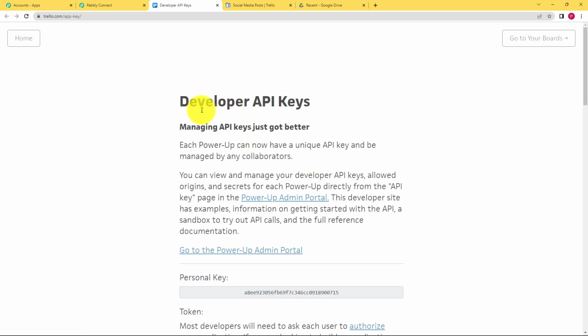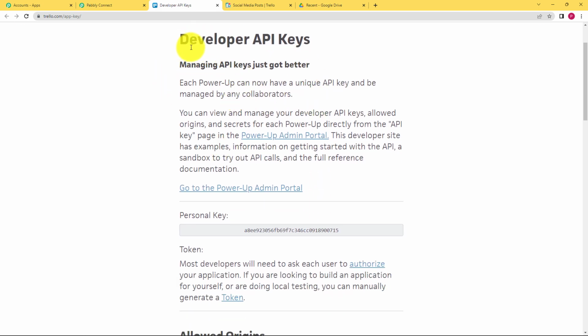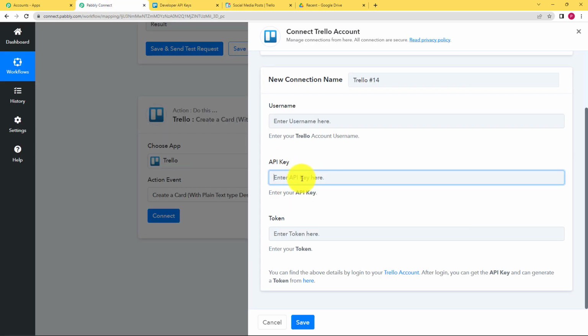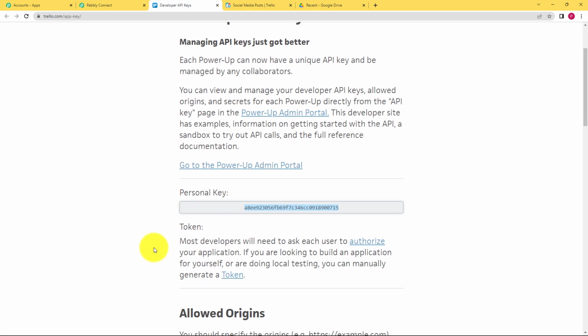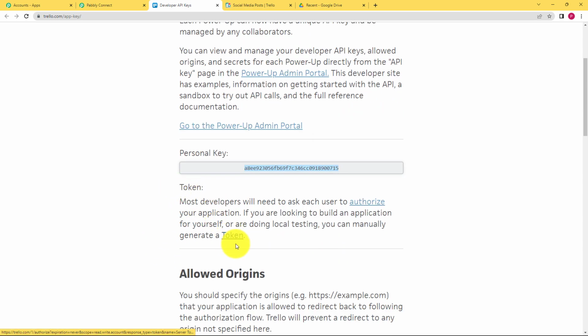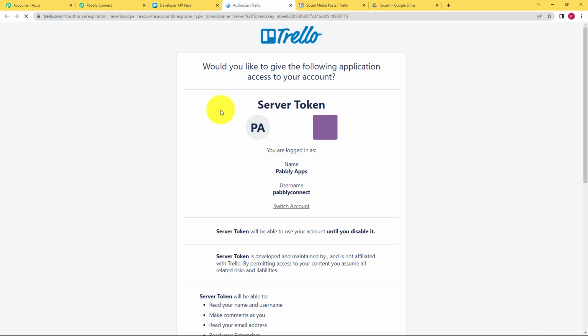So click on here. See, clicking on here will take you to this page, written as developer API keys. And you can see a personal key over here. Copy the personal key and then paste it in your API key section, because this is your API key. Going back to the same tab, a token is also given below that. Click on this blue colored token, and then it will take you to this page where it will provide you the server token.